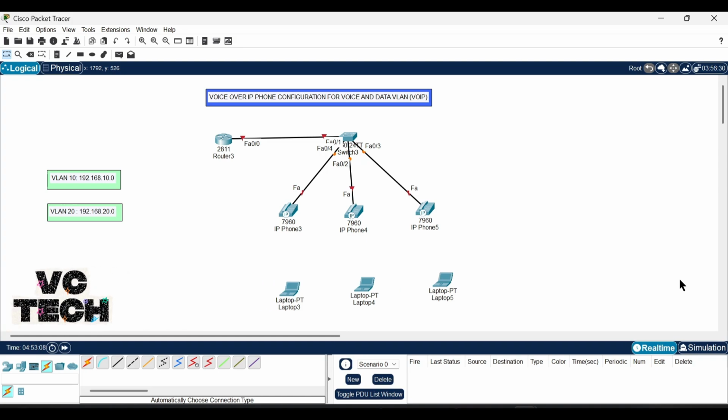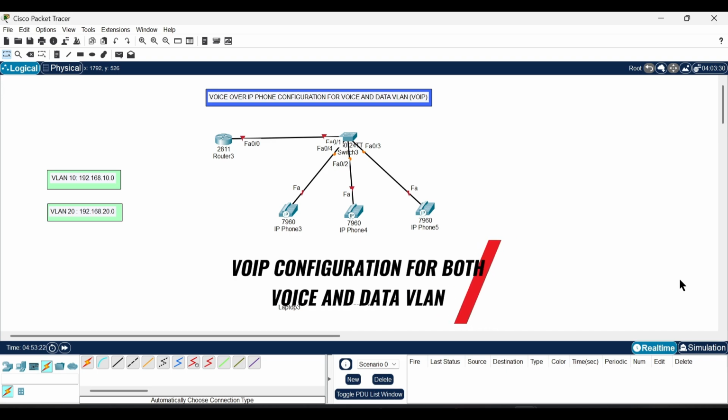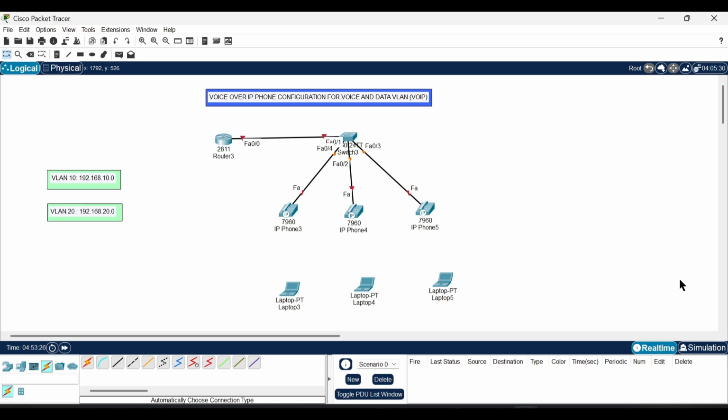In the previous video, we talked about how to configure VoIP for IP phones and establish basic voice communication within the network. However, in today's video, we are going to be taking that a step further by configuring both voice VLAN and data VLAN for an IP phone and PCs connected within the same network environment.